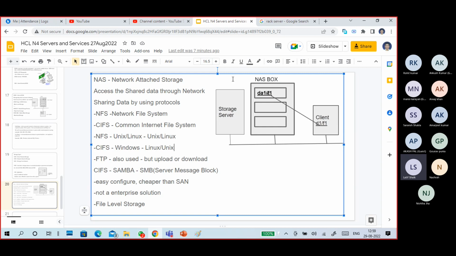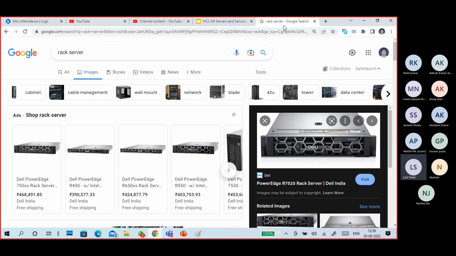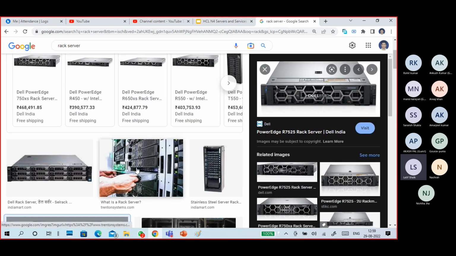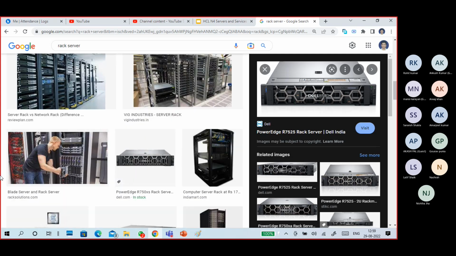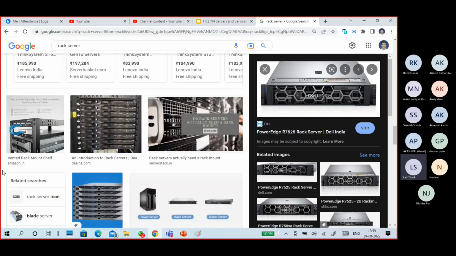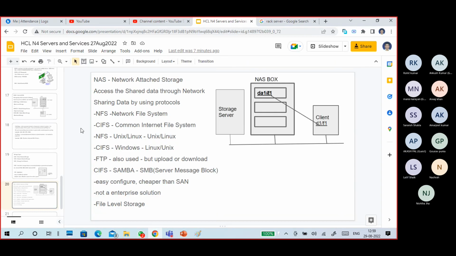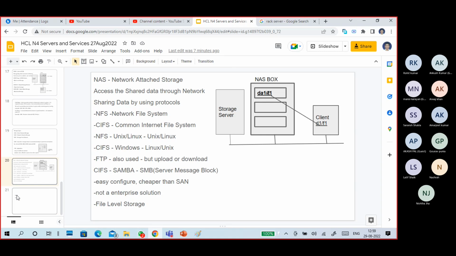FTP is a thing like this. If you download, for example, I want to download this image, right click, download with a free download manager, or copy the image, save the image, so I'm downloading it into my PC. That is like FTP. Just accessing, looking at, opening, reading, changing, adding, but we are not storing into our local PC, the client PC. That is a kind of NFS.